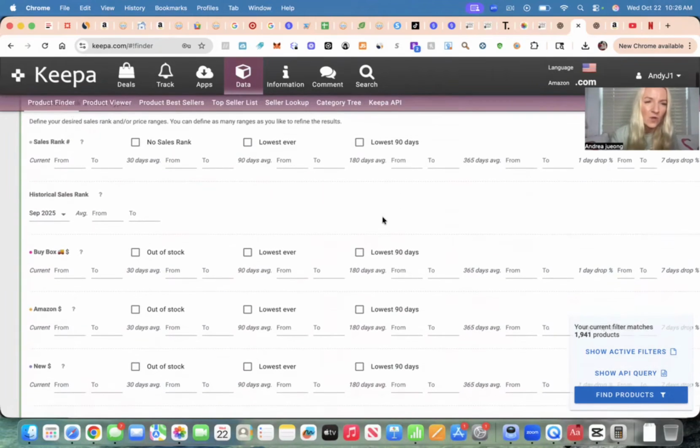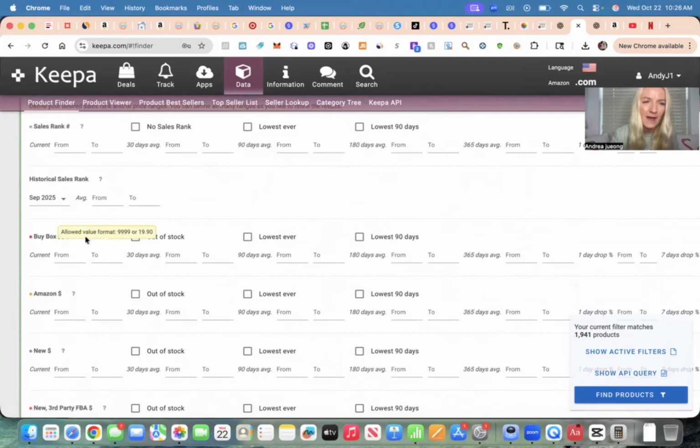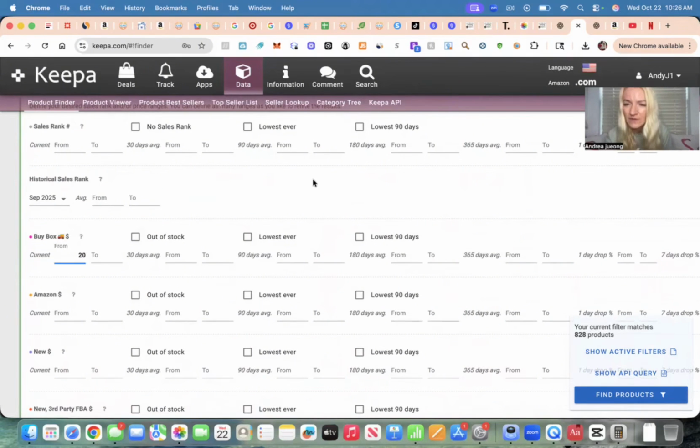Okay, so what we're gonna do, we're gonna set buy box. So the buy box price, I like to have the price at minimum at $20. Okay, you can do 10 if you're comfortable with 10. I like to have it set up at 20. When I enter 20, look at this number, it's gonna drop down. So now from 1900, it dropped down to 828 products we could go through, which is still too many.